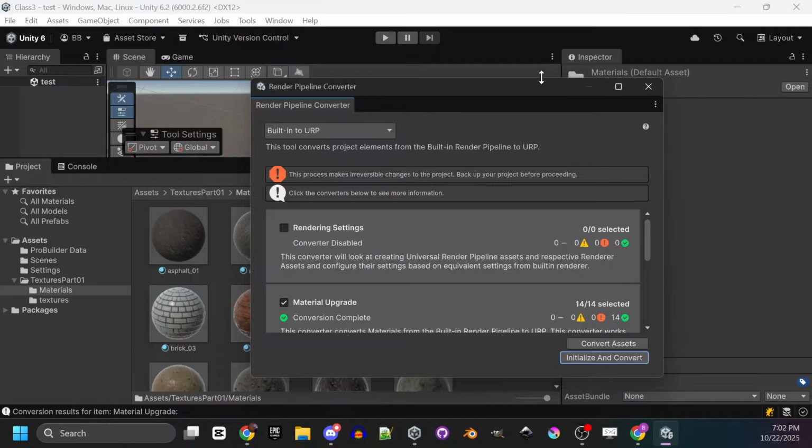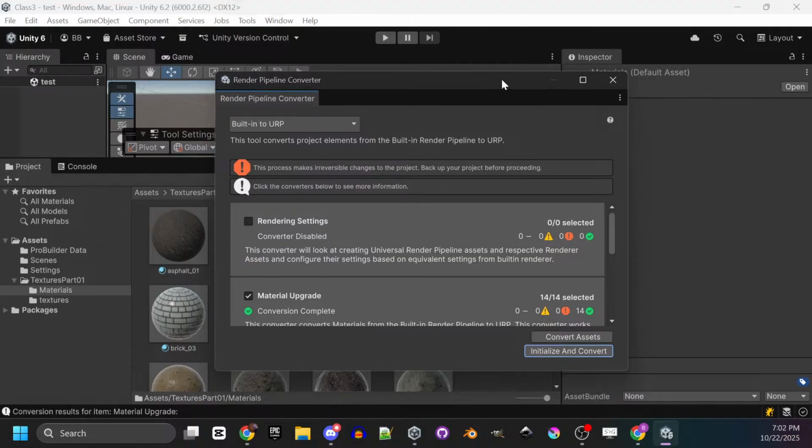So now, you may not have gone through this. You may have downloaded materials that were already set up for URP. We have a URP project, and that is the rendering pipeline, Universal Render Pipeline. You might have downloaded assets for HDRP. You might have downloaded assets for built-in render pipeline.